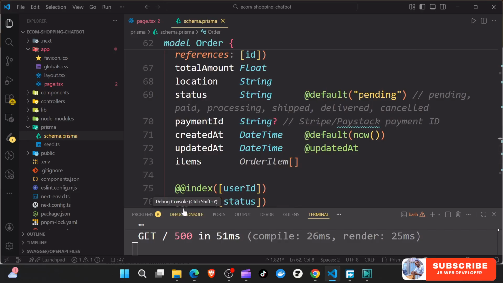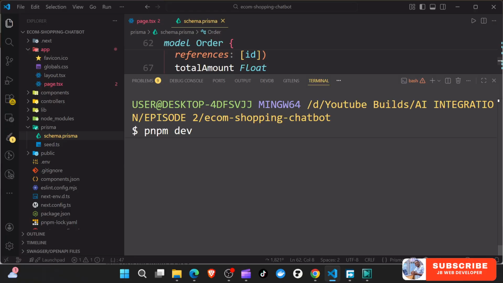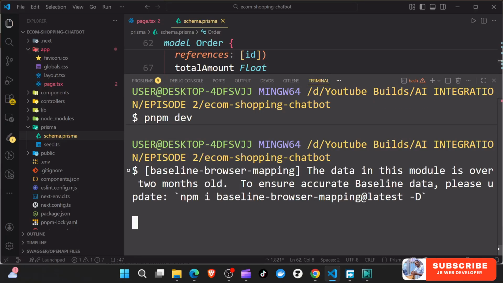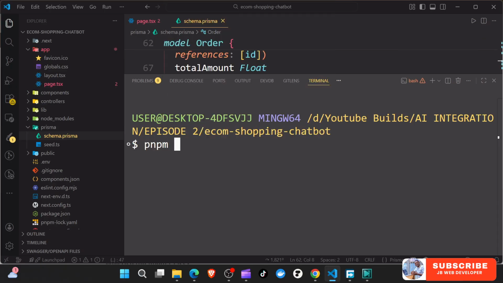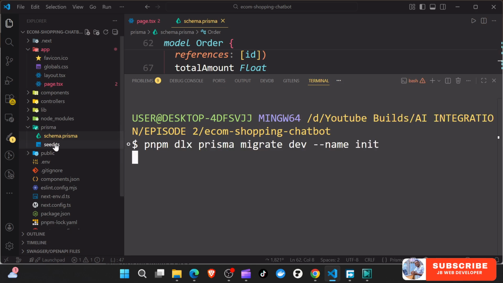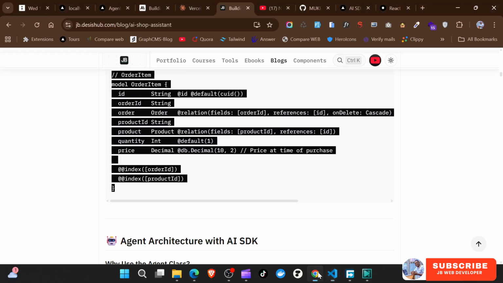So just going to go ahead and first of all stop the server. Just going to say clear. I'm just going to say pnpm prisma migrate dev --name. Now make sure here you don't have any of these ones.